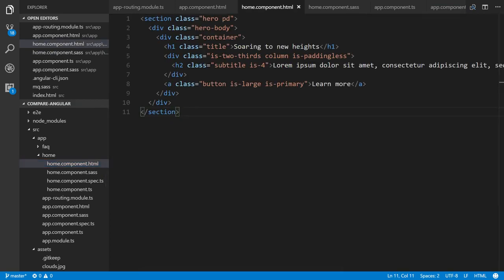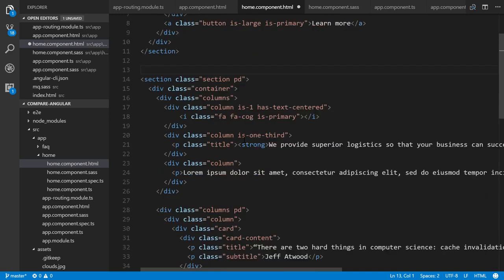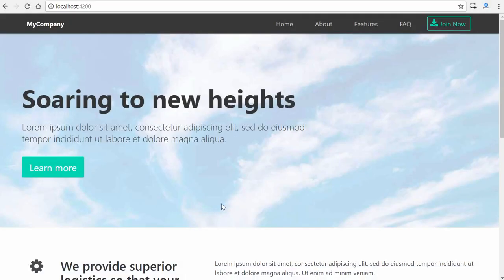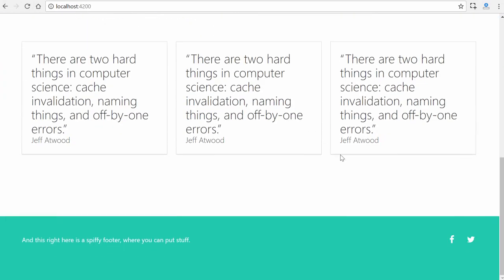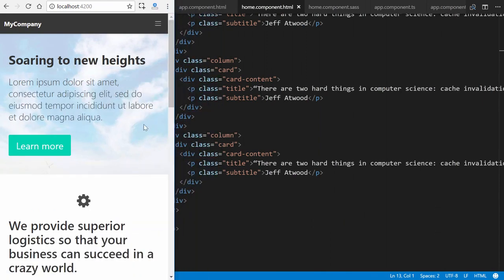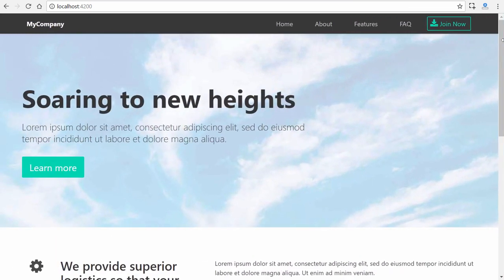Great. All right, so let's also continue on and add the rest of the HTML to finish out the home component page. So off screen, I'm simply copying, and now I'm going to paste this section of content right here. So we'll save that. We'll go back, and there we go. So that is the home component HTML. Awesome.